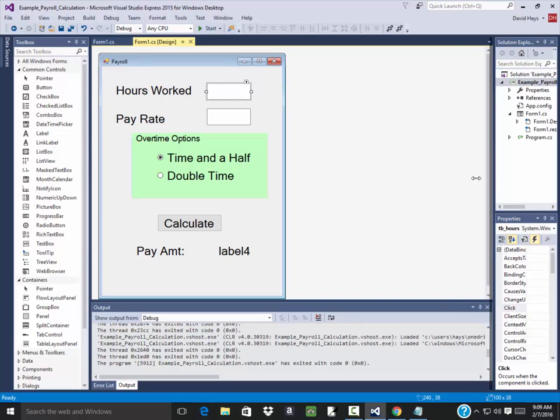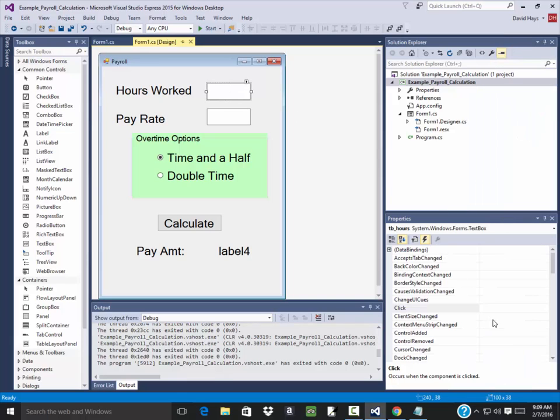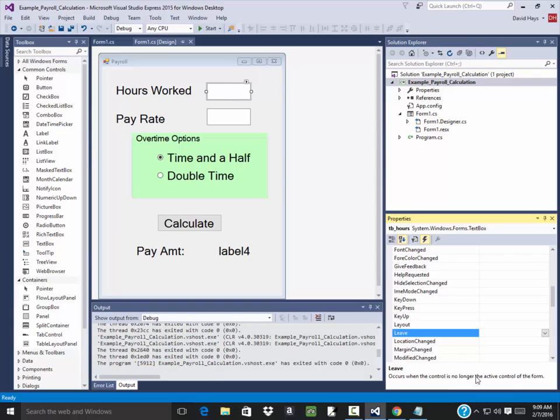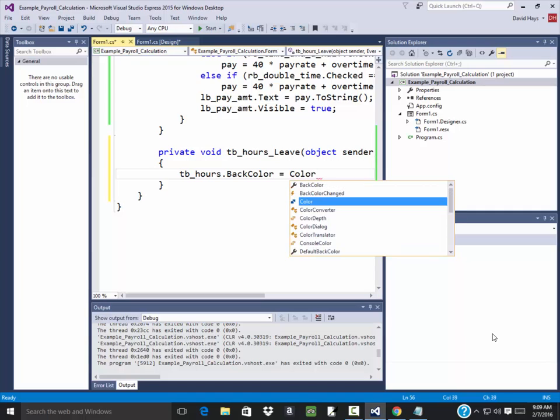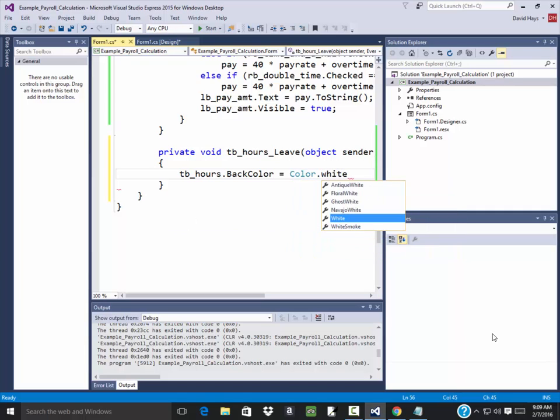Instead of double clicking it, I come over to my lightning bolt, and I'm looking for something like it says on leave, or let's see what leave says. Occurs when the control is no longer the active control. So if I double click that, then I can choose TB hours dot back color is equal to color dot white.